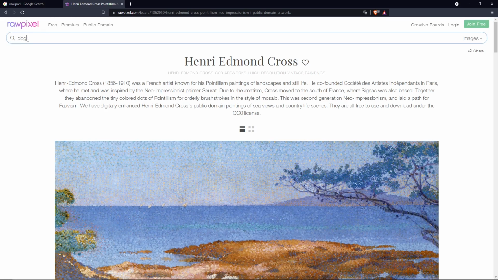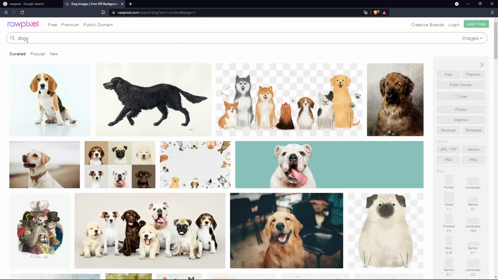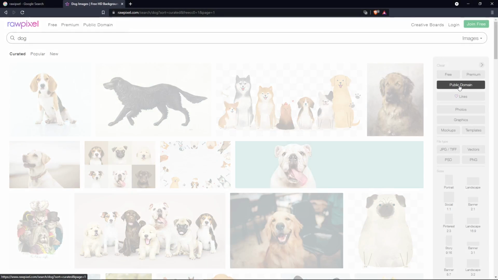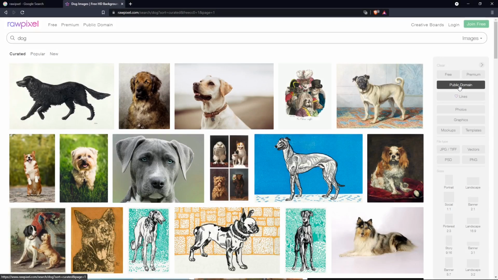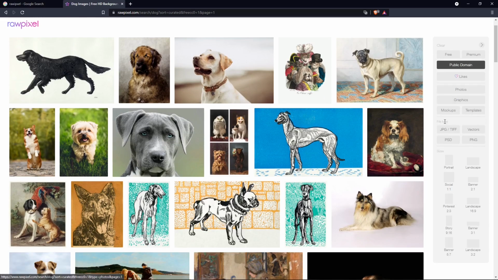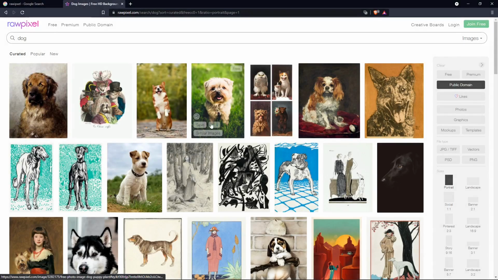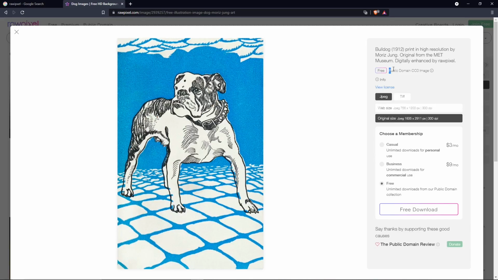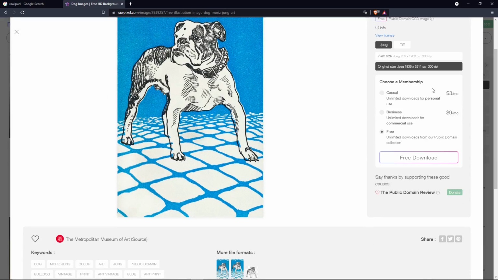So for example, if I'm looking for something specific, I can type dog, and then here I can start to insert some filters. So I can say public domain, and also I can define if I want photos or graphics or mockups or templates. Also again, I can choose the file type. You can also have PSD, so you can use this in Photoshop, and also the sizes. Okay, so for example, if I like this one again, I will click here, check if it is a public domain CC0 image, and also I can go here to free download.